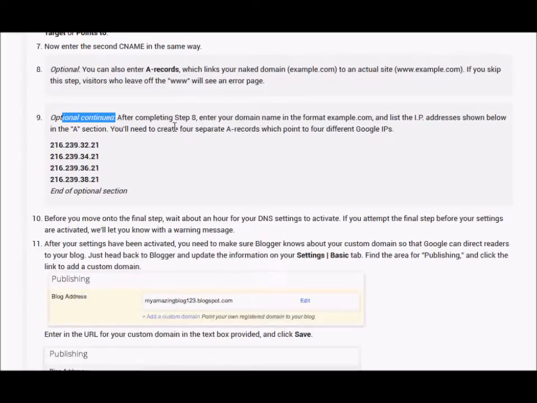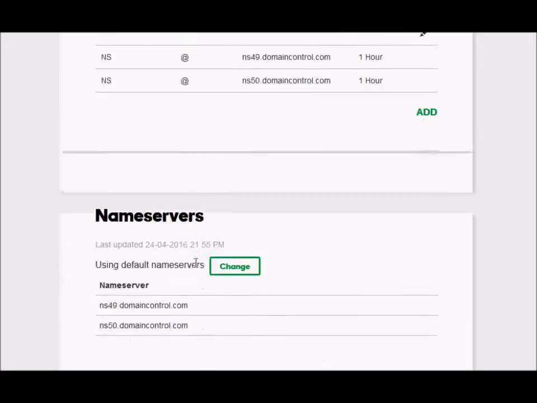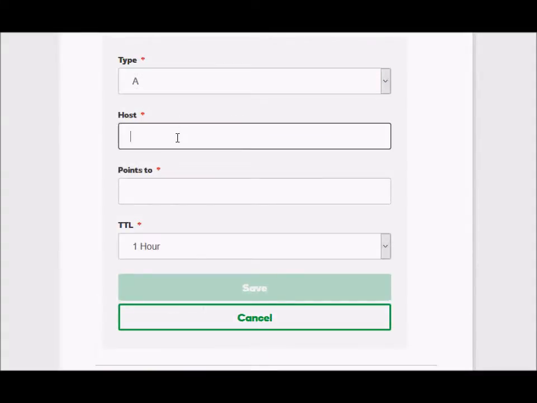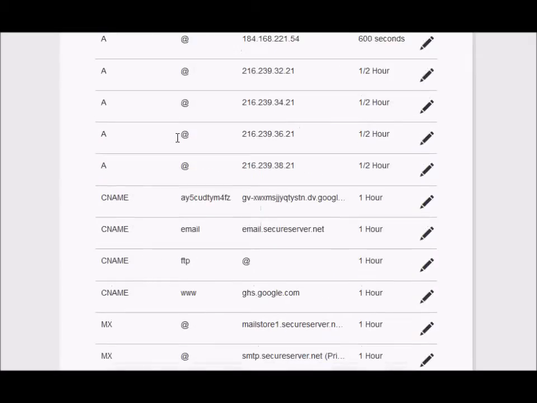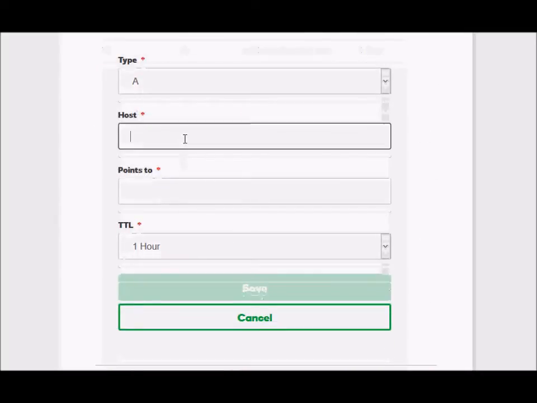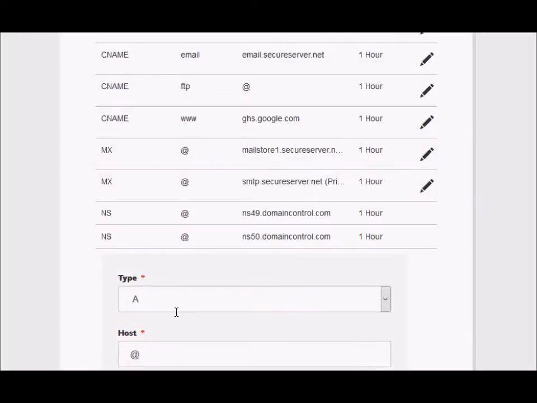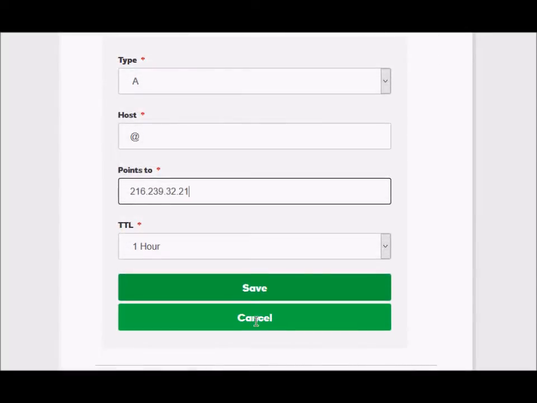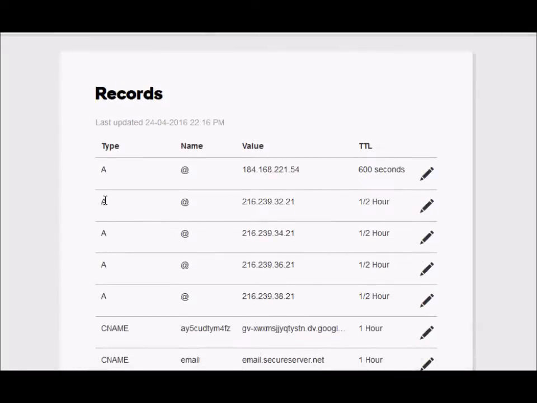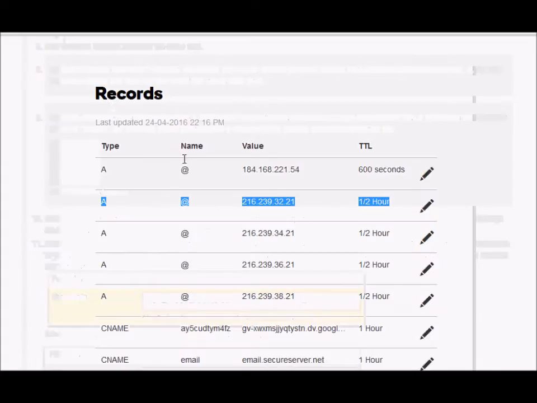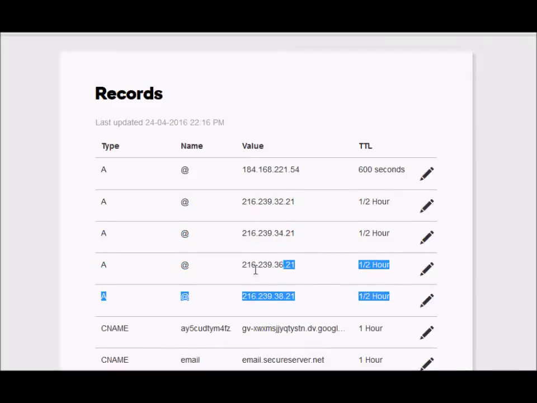We need to add 4 separate A records, which point to 4 different Google IPs. So we need to create 4 different A records for these IPs. So you need to do the same here. Click add. Now this time you need to select A as the type of record, and host will be at the rate. Points to will be the IP address mentioned here, so we'll just copy this and save it. Now since I've done this already, it's saved here. So repeat the steps for each of these 4 IPs given in the documentation, and add 4 A type records. I've already done that, so it's displayed here.